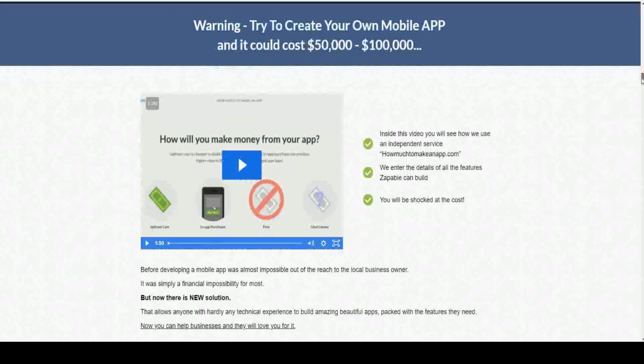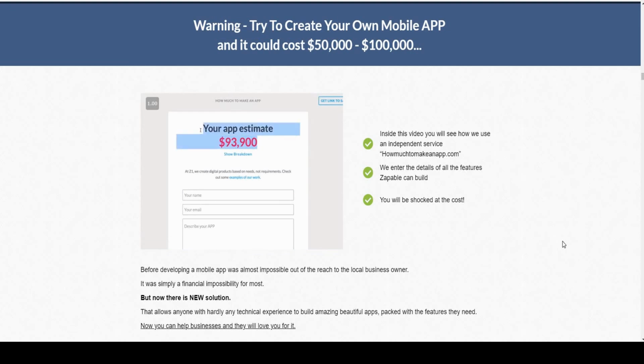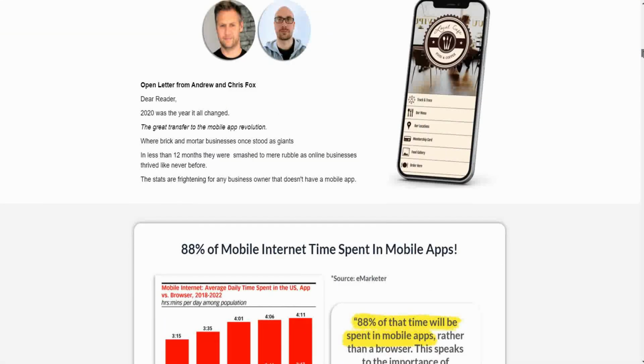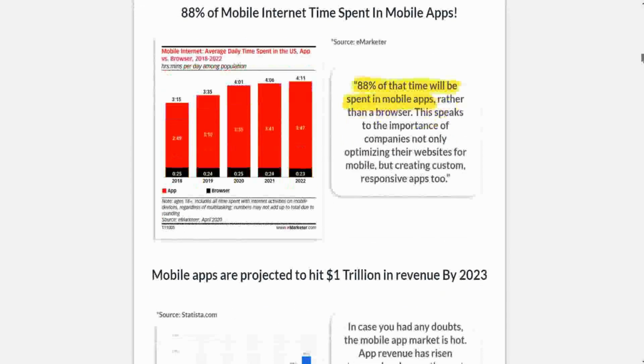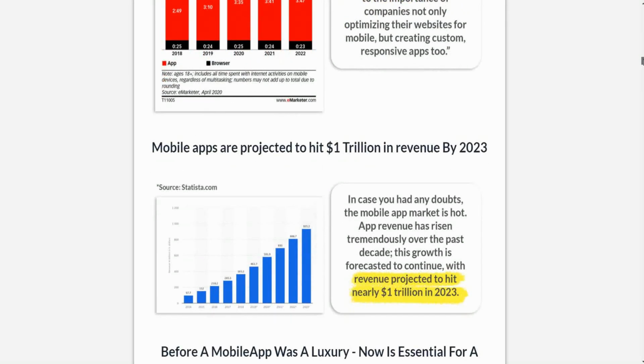But first, I want to emphasize what a unique opportunity it is to be able to build an app for yourself or for your clients. Something that used to cost several thousands of dollars has now become affordable. Everybody knows we now live, work, and connect digitally, and while we spend 88% of the time on the internet on mobile devices, it is essential that a business has a mobile presence.